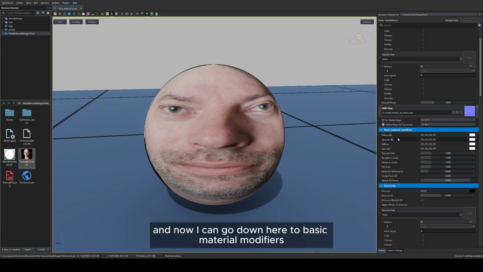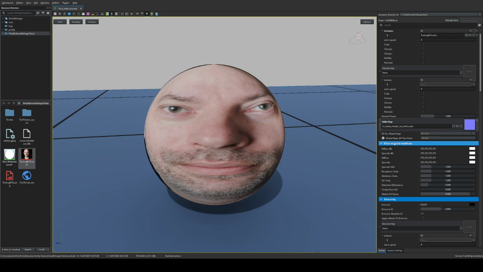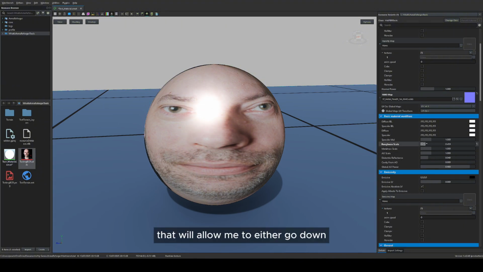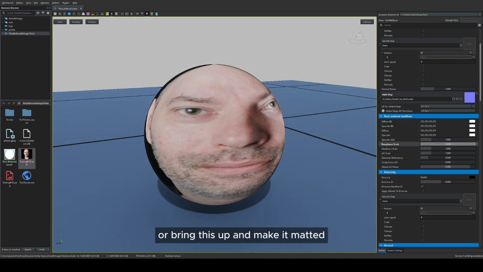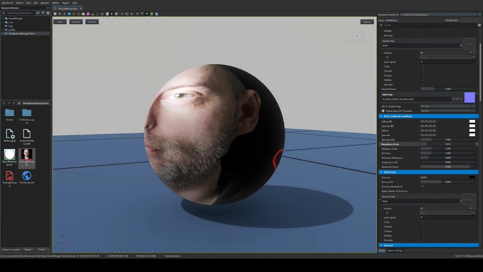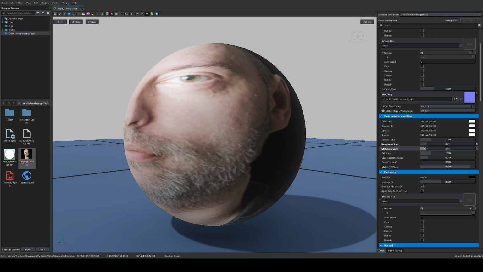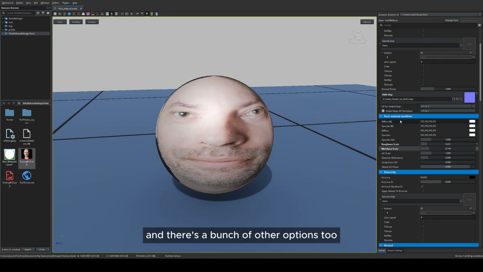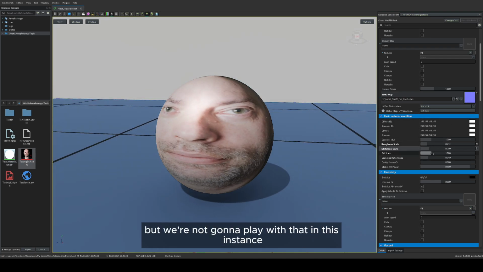Now I can go down here to basic material modifiers and play around with all this. We have our roughness here that will allow me to either go down to make it more shiny, or bring this up and make it matte. So we're just going to run through here and make it a little bit more shiny. Perfect. We can play with our metalness scale too. Drop that there. There's a bunch of other options you can play with, like shading and everything, but we're not going to play with that in this instance.